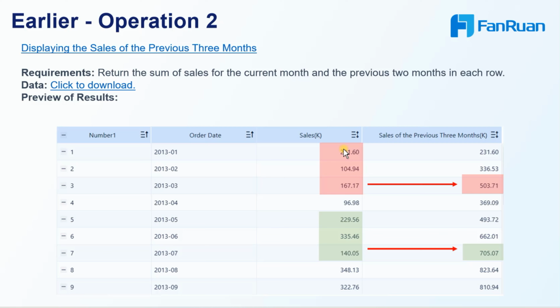Okay, let's go back to our PPT. Now, let's give another operation question. For this operation, you can click the 2 hyperlinks in the PPT to download the corresponding data and refer to the help documentation. Let's look at the requirements. The requirement is to return the sum of the current month and the previous 2 months' sales for each row. Let's first understand what this question means.